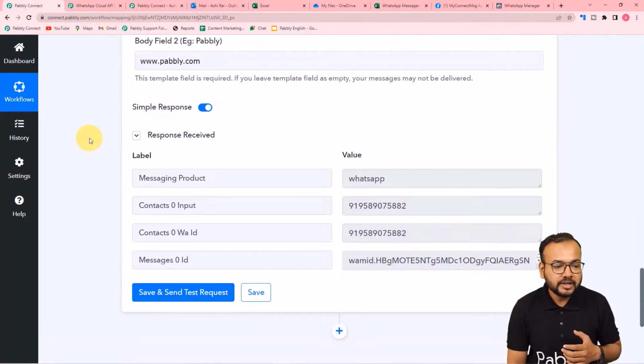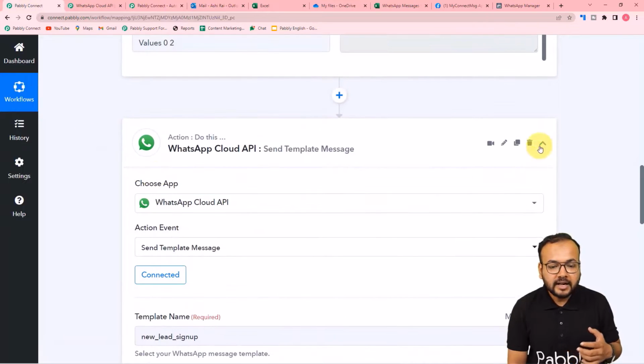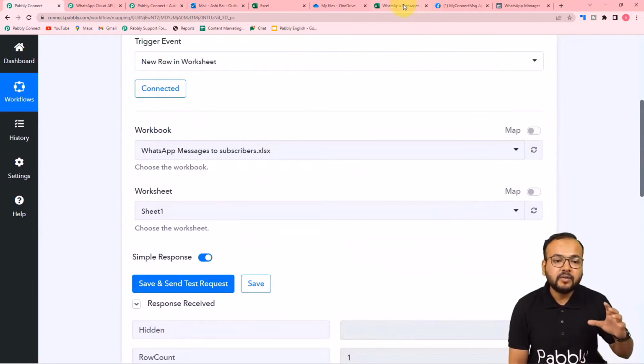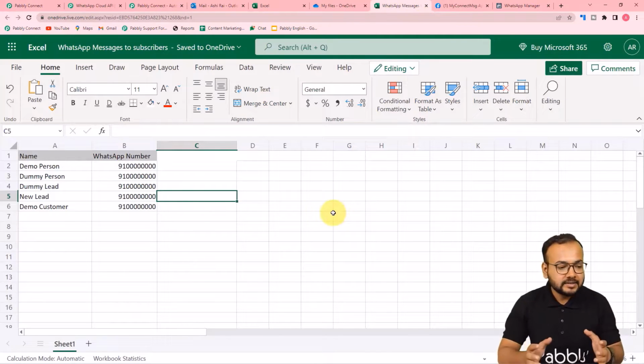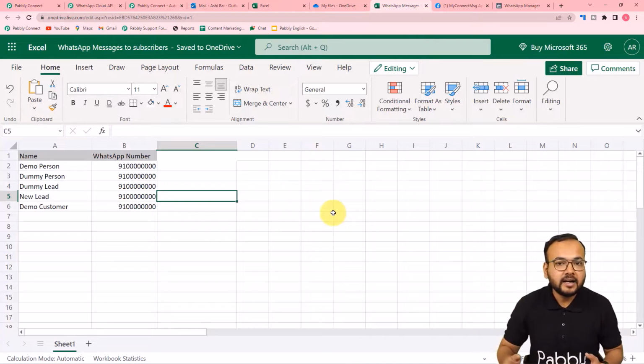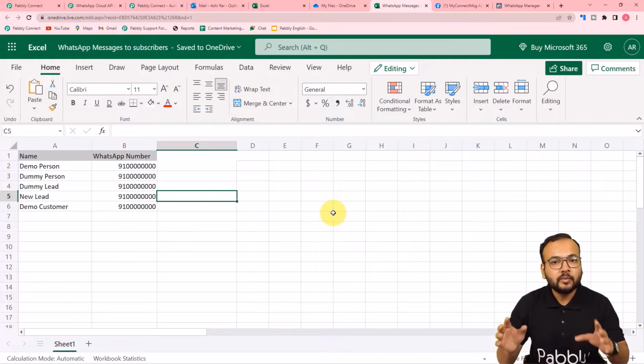So guys, you have to set up this automation only once. After that, you don't have to do anything manually here. You just have to add the details of your people here in your Excel sheet, and every 8 hours the WhatsApp messages are going to be delivered to all your people automatically.